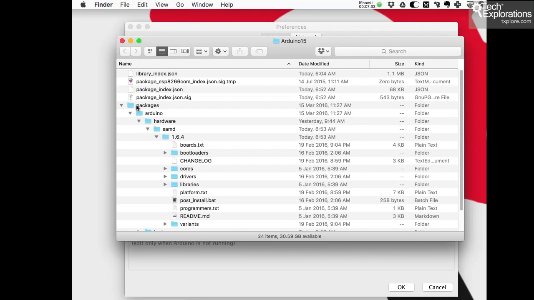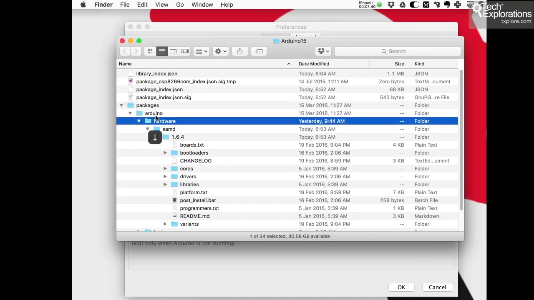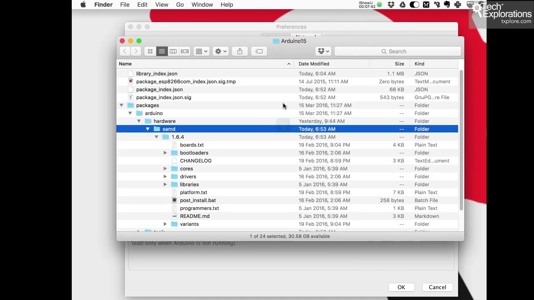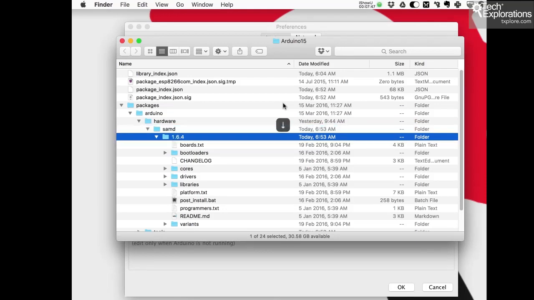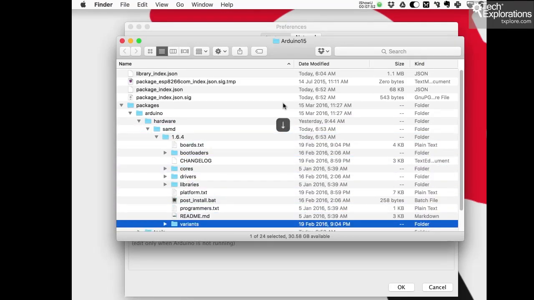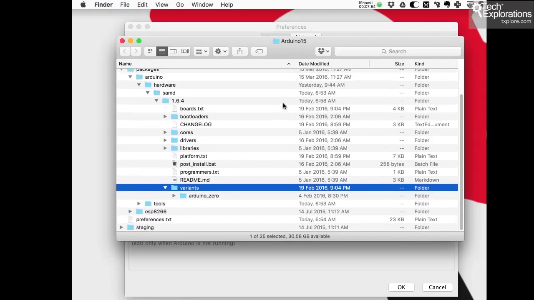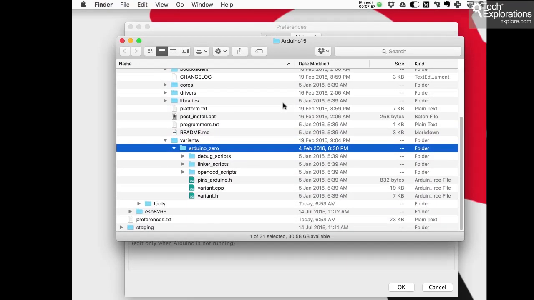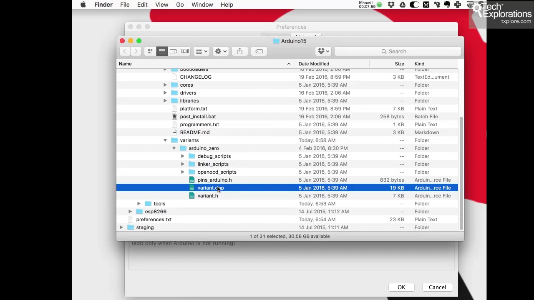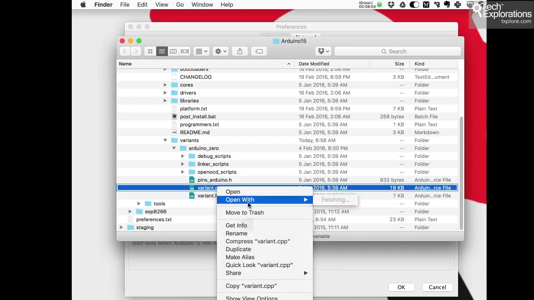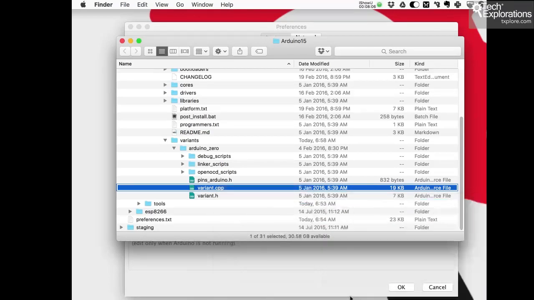Now, you need to drill down quite a long way to find the file that we're looking for. So start at packages, then we've got Arduino, then hardware, then this is the SAMD folder with all the definitions and related files. I'm using version 1.6.4. You need to continue drilling down to variants, Arduino Zero, and then down here there's a file called variant.cpp. So you need to open up this file with a text editor. So I'll use Sublime Text.